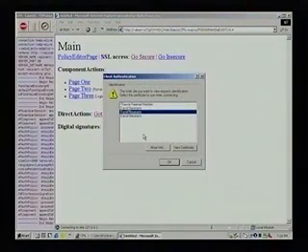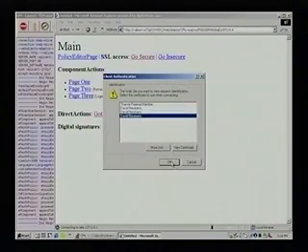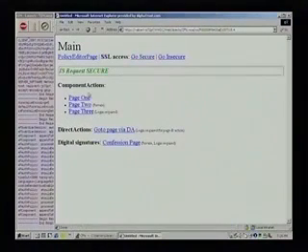There we go. So a panel pops up. It asks for your certificate. You pick the one you want. I happen to have 3. I'm just going to pick this one and go to it. So I'm in secure mode now.